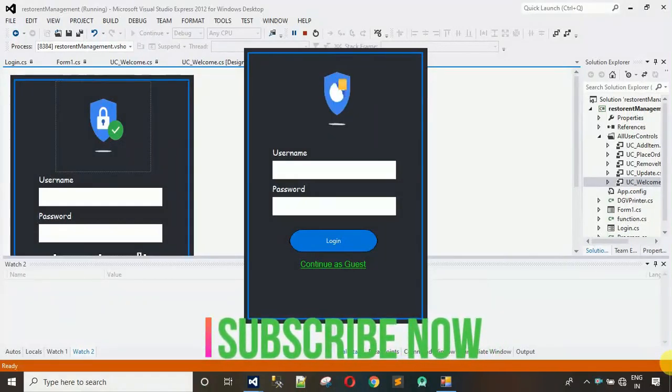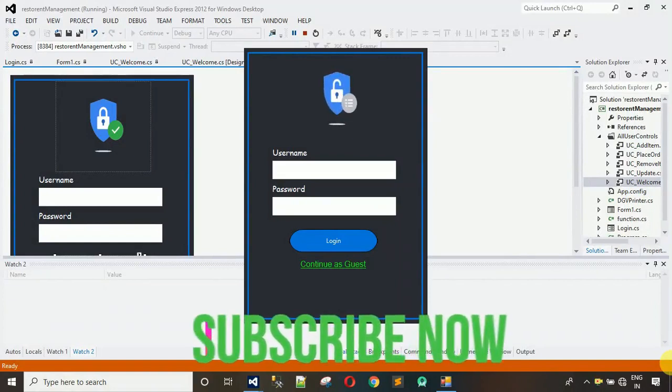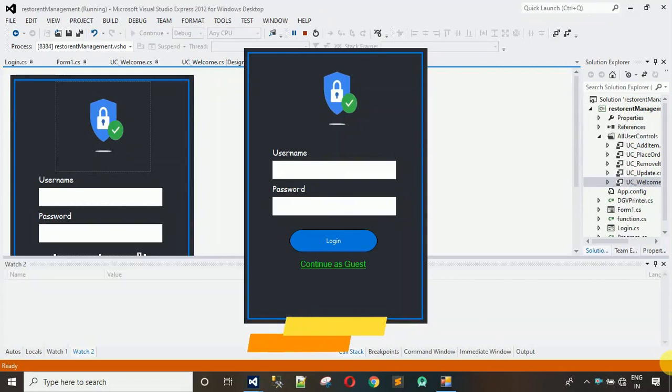In the previous video, I have already shown you how to design this login page. So if you have not watched my previous video, then just go to the description. There I have put the link for my previous video, or you can simply do one thing, just click on the suggestion on the right side of the screen.